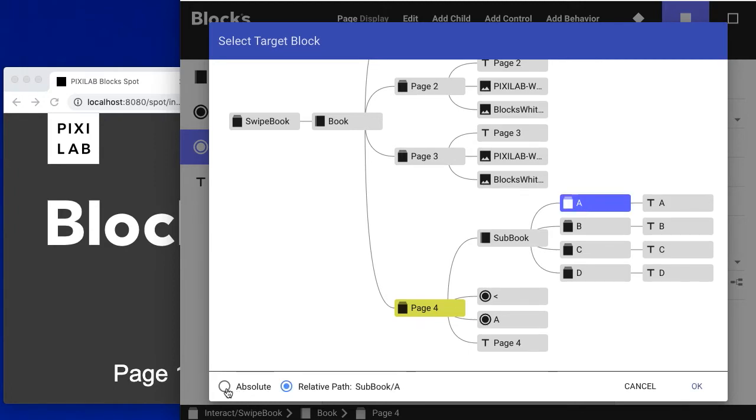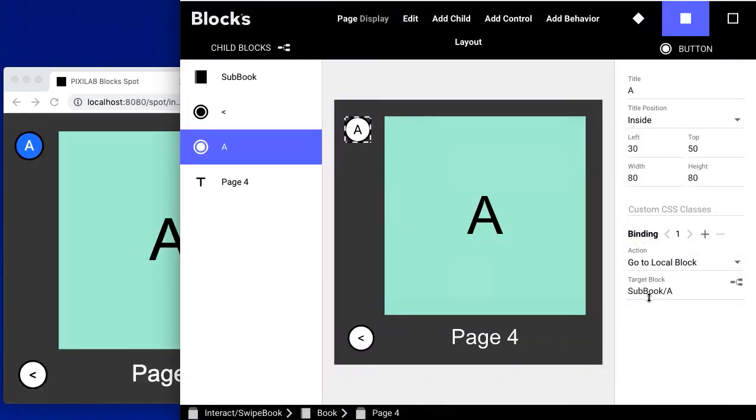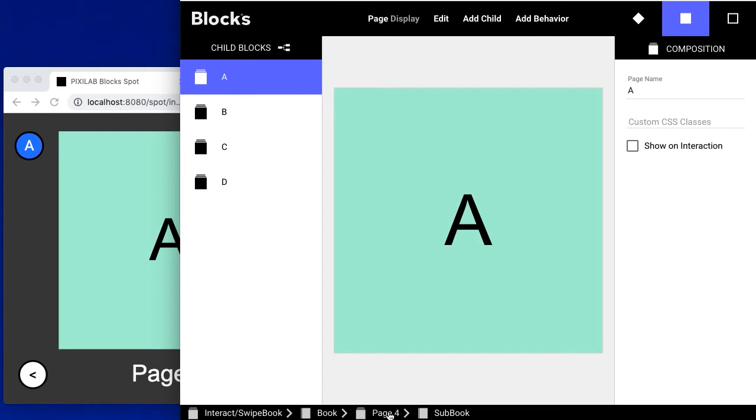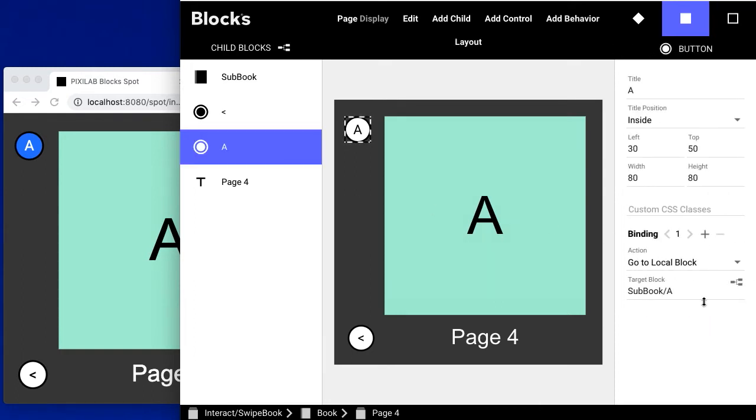And then you have 2 options down here, and that may be a good thing to point out. You can use a relative path. If we go with a relative path, that is nice and clean, and it says subbook/A. So subbook would be here, and A would be here. So it would go to that page, which is what we want. So what's the point of this relative and absolute?